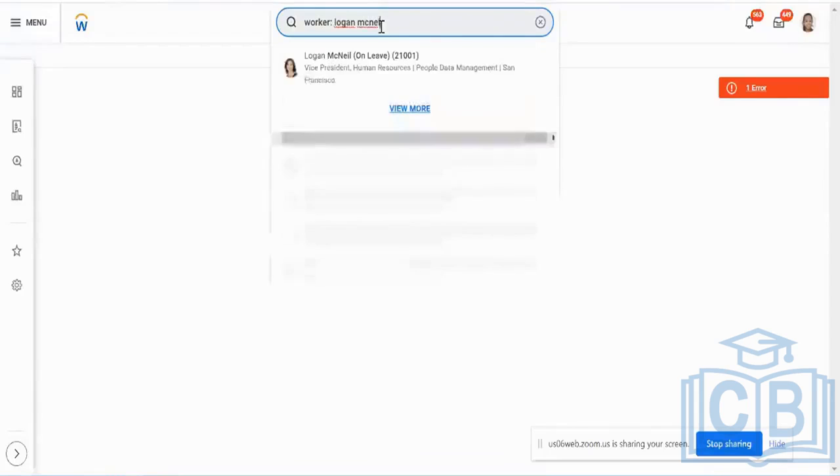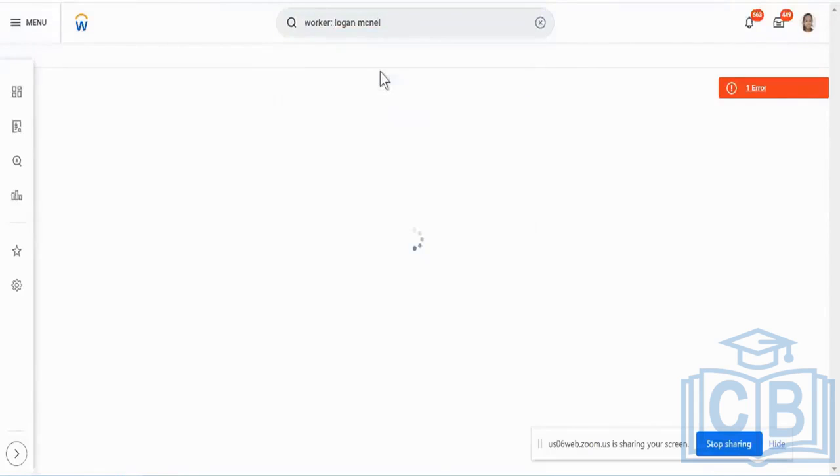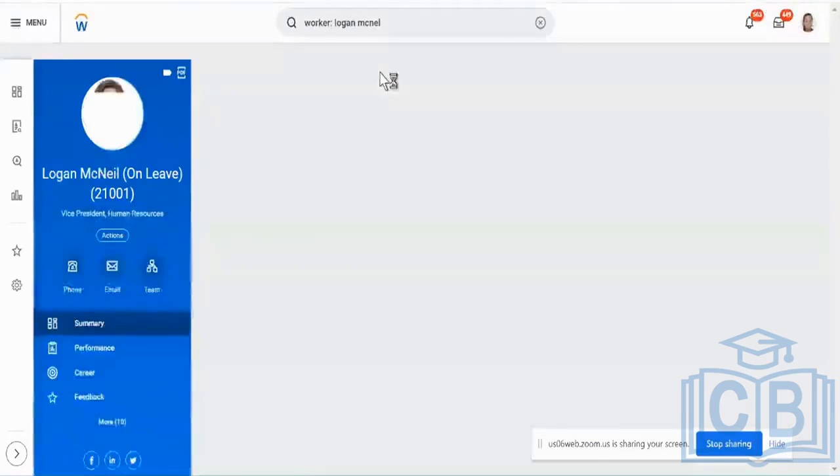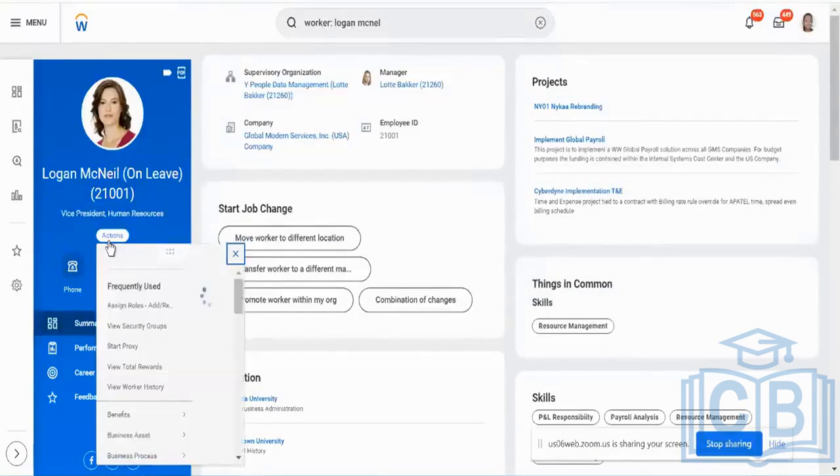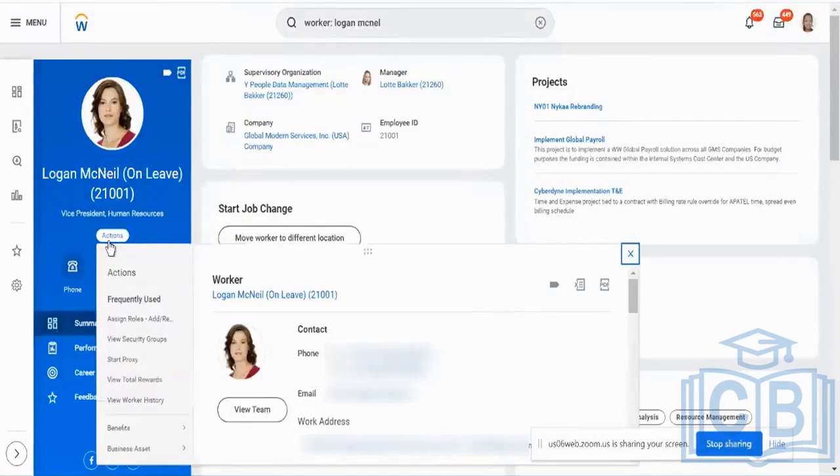Let me pick Logan McNeil, because that particular person whom Krishnavini had hired is erroring out. I'm going to Logan McNeil right now. This is Logan McNeil's profile. I'm going to do what is called a change job transaction. We've seen the hire transaction. What exactly does a change job do?